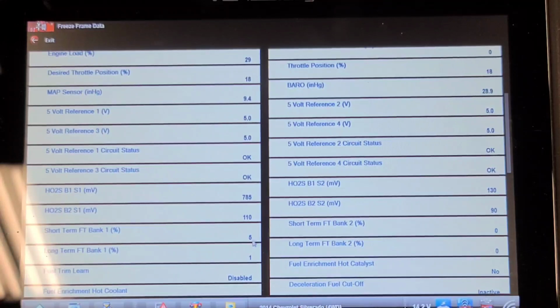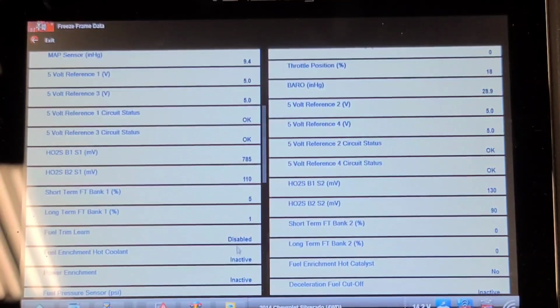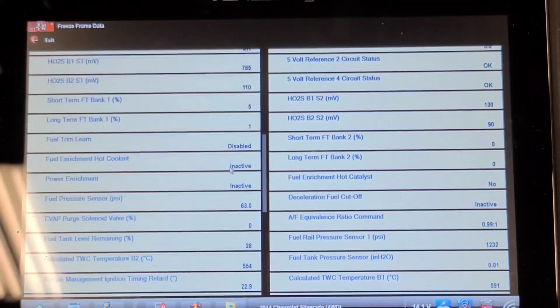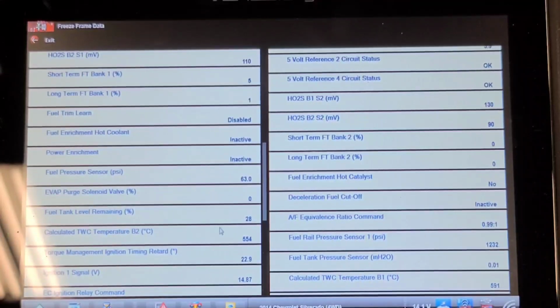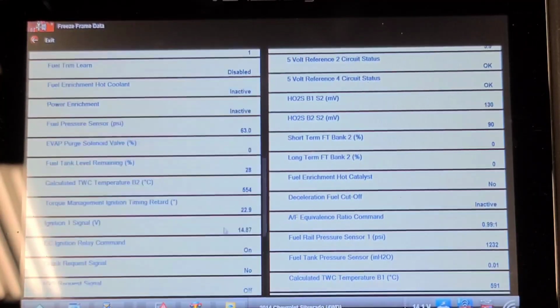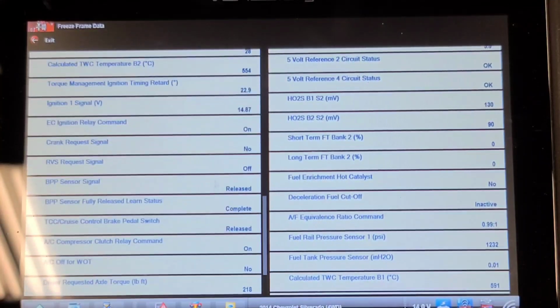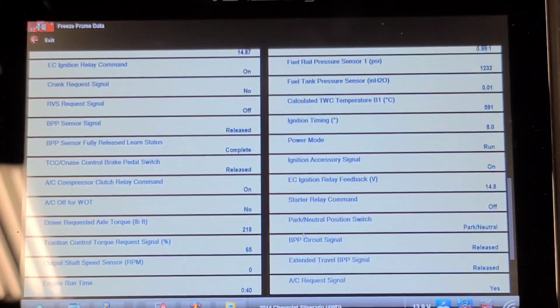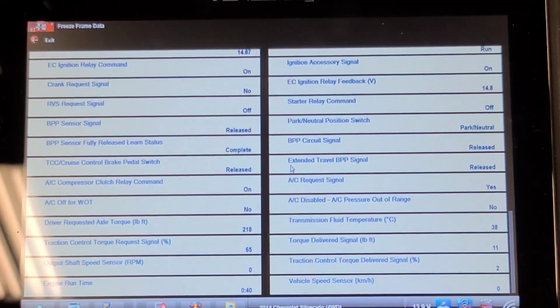So it is adding a little bit, but anything under 10% is considered to be acceptable. Fuel enrichment, fuel rail pressure sensor, power enrichment. Now it could have a leaking injector on that bank, and that could result in a misfire on a restart. Engine run time, 40 seconds. So this fault code set 40 seconds after starting. It probably wasn't even in closed loop yet. It was sitting still, basically idling.